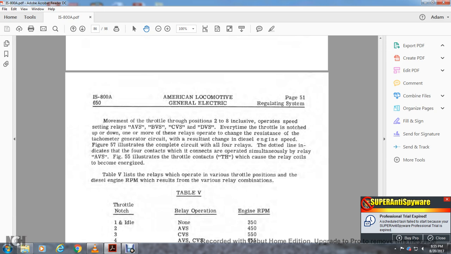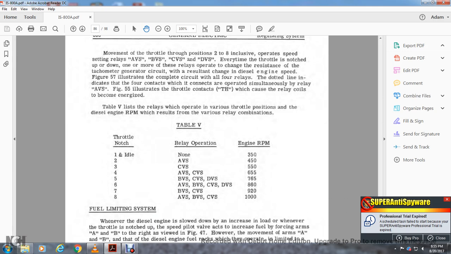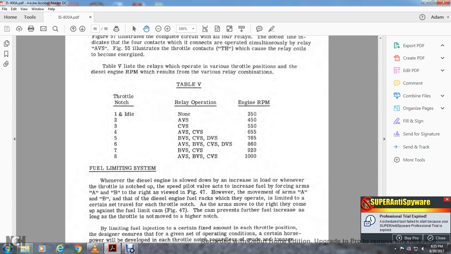Relay ABS, figure 55 illustrates the throttle contacts with the contacts that cause the relay coils to be energized. Table 5 lists the relays operating at each throttle position and diesel engine RPM, which result in various combinations. Position 1 is none, 300 in idle; 2 is none, 352; ABS 450; 3 is the CBS relay operation, 455, 550; 4 is the ABS CBS, 655; 6 is the ABS BBS CBS DBS, 860 RPM; 7 is the BBS CBS at 920 RPM; 8 is the ABS BBS CBS at 1000 RPM.